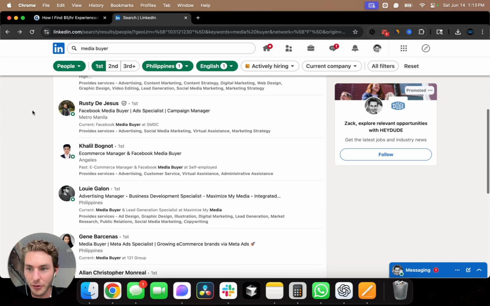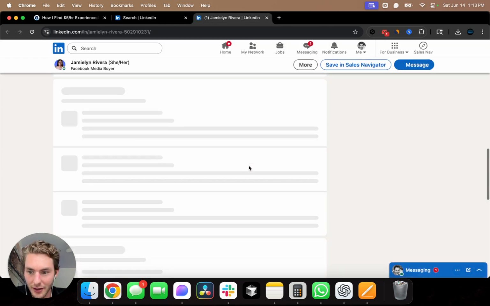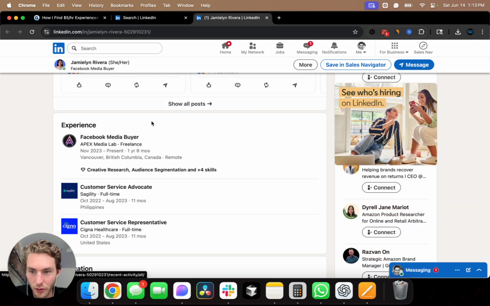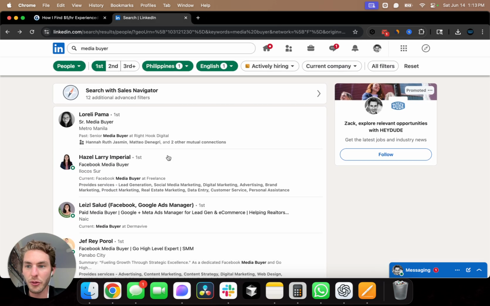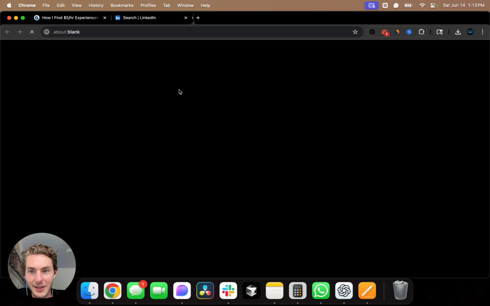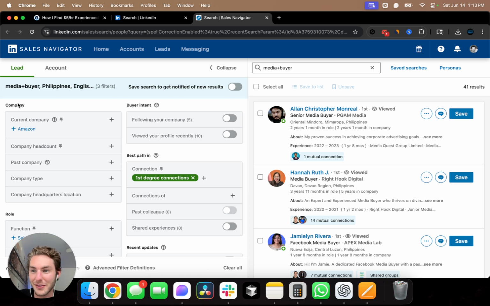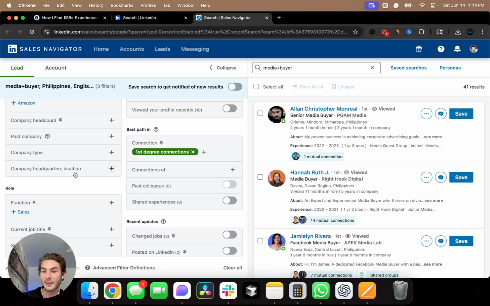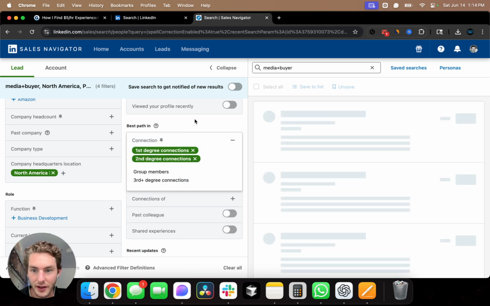And so yeah, I'll start going through these and reading their resume, seeing if I think that their experience level, almost 2 years as a media buyer, fits what I'm looking for. Now, the cool thing is if you're paying for Sales Navigator, as I am, you can actually just do all the searching within Sales Navigator directly, which gives you a lot more filtering options. So for example, if I wanted someone that's working for a company in the US already, I could filter this by company headquarters is North America. I'm going to add second degree connections here too.